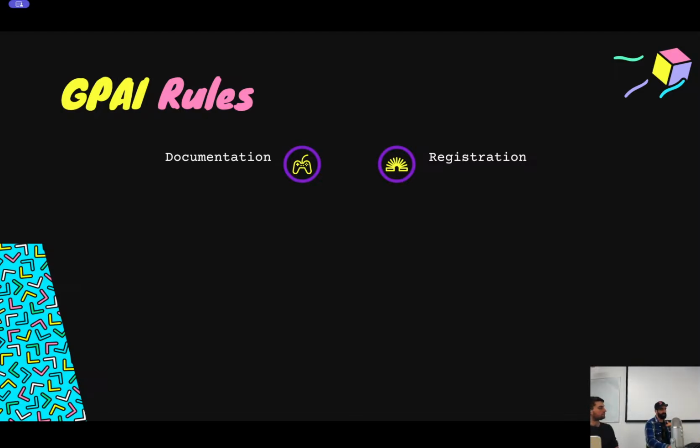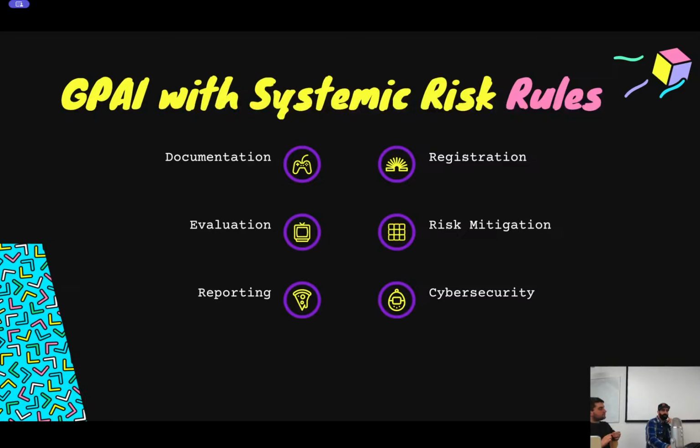If you fall into the baseline category, you just have to worry about creating a lot of documentation and registering your foundational model. If you fall into this GPAI with systemic risk category, there are a couple more requirements. You need to do an evaluation, a state-of-the-art evaluation. You need to do some work to mitigate any risks. There are more reporting requirements if you see anything going wrong during monitoring. You have to ensure the cybersecurity of your system. So just slightly more requirements if you fall into this bucket.